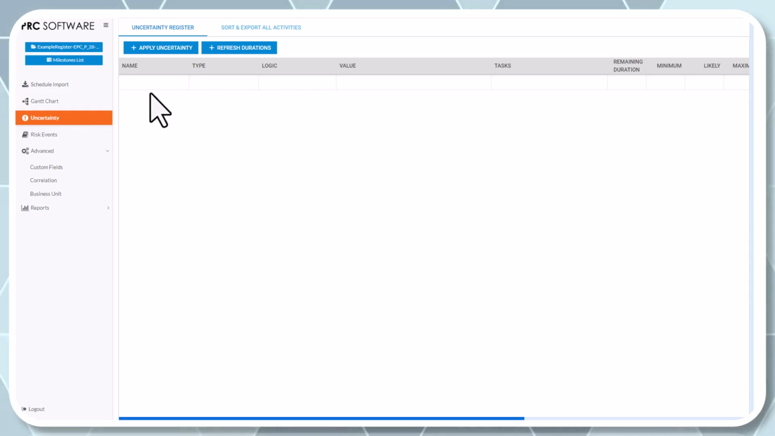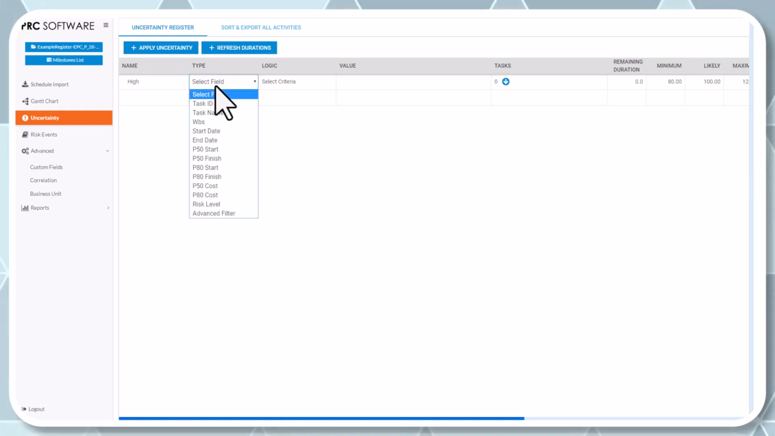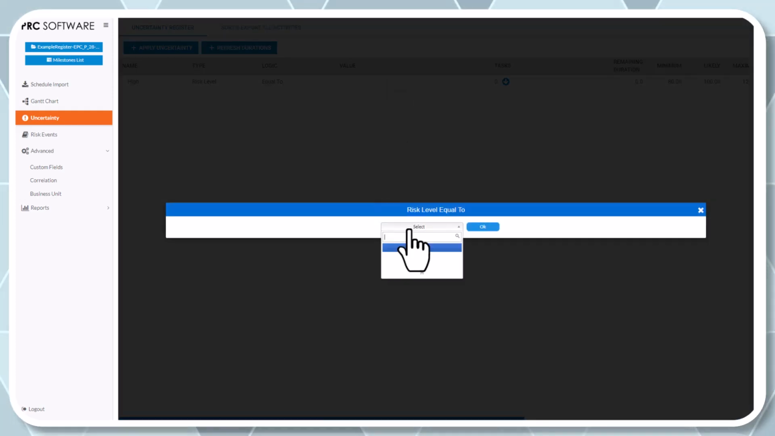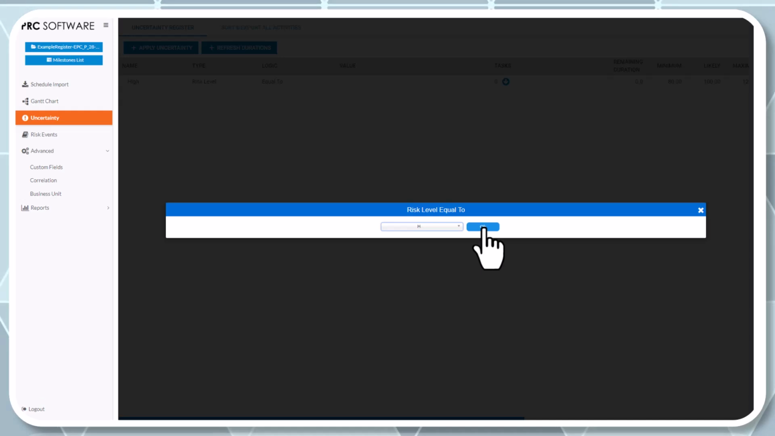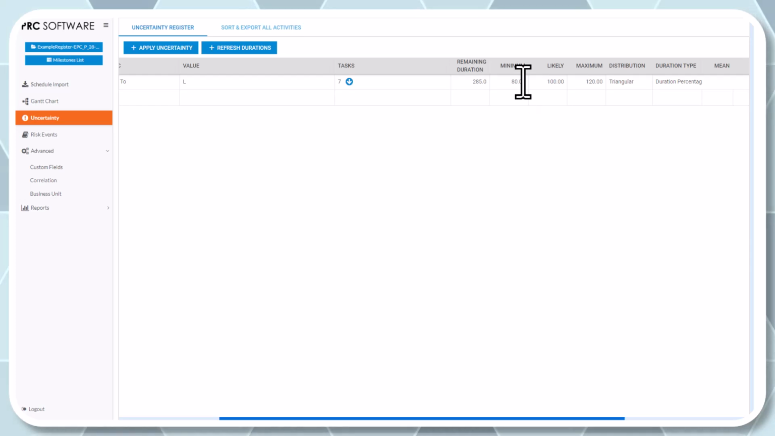So we've got an uncertainty register. And all it is, is a combination of a filter, and it gives you the ability to do a quick risk on a smaller subset or a grouping of data. So if I said, hey, I've got a field in here in P6 that was risk level. So I go to that, and I said if my risk level is equal to high, or let's do low. My risk level is equal to low.